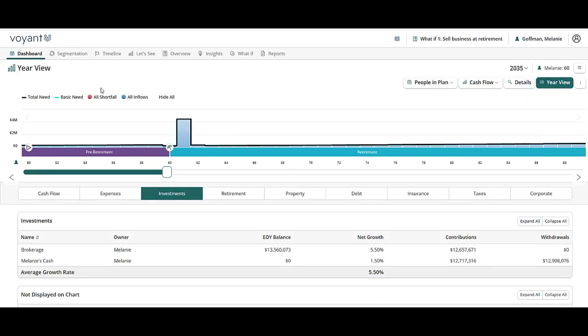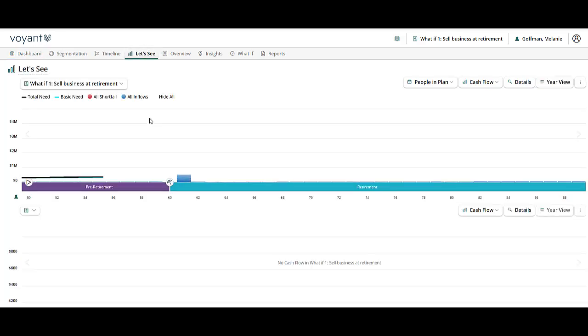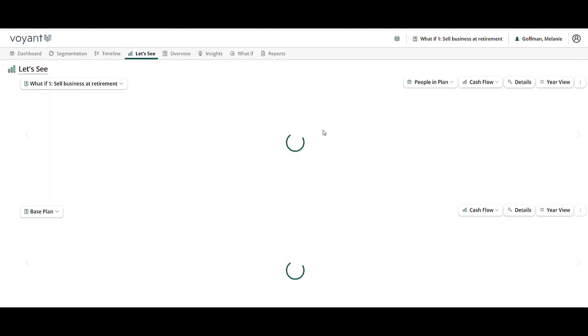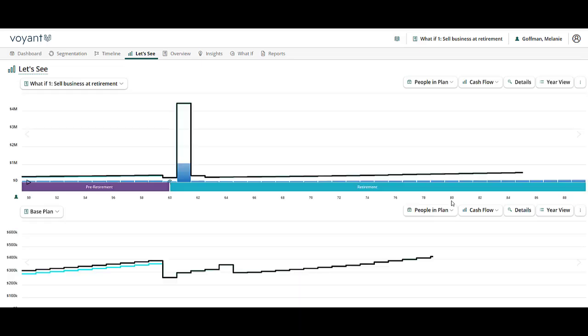So now if we wanted to compare and contrast these two plans, you can see, looking at the two cash flow charts side by side, we can see the difference between them.